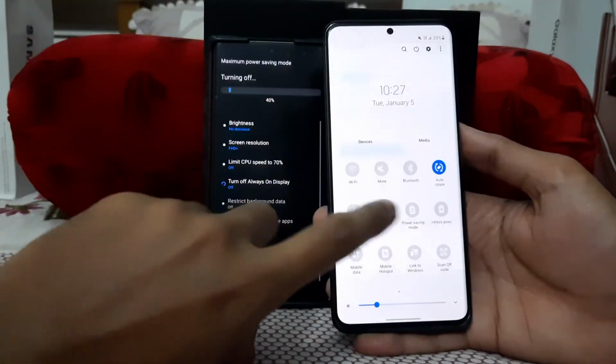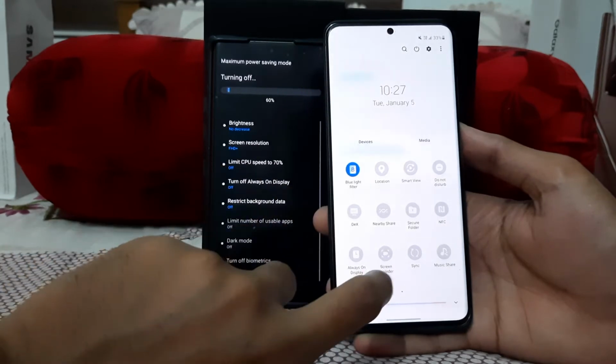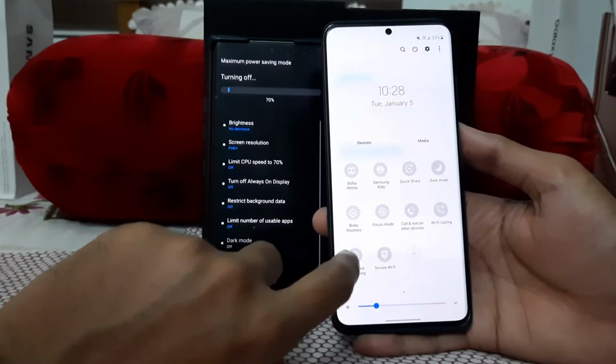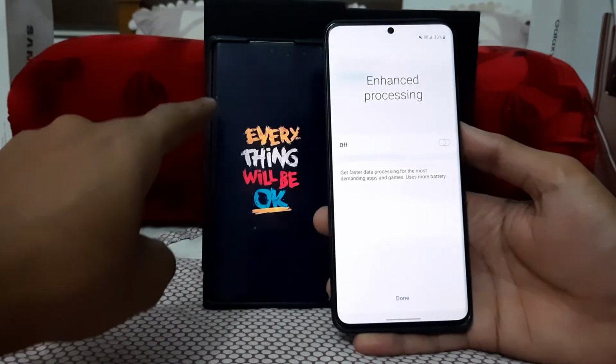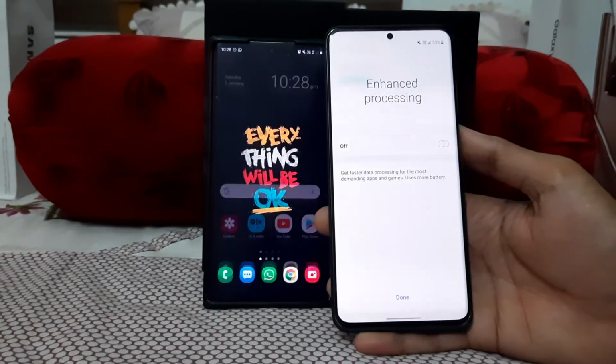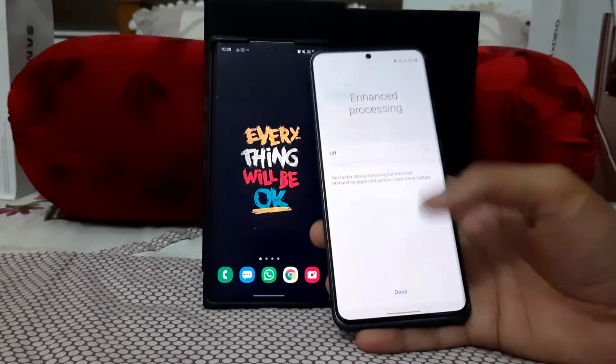And next, the enhanced processing is the high performance mode. You could see the new feature called enhanced processing. It is the same as the high performance mode on One UI 2.4. It's got a new name, enhanced processing.